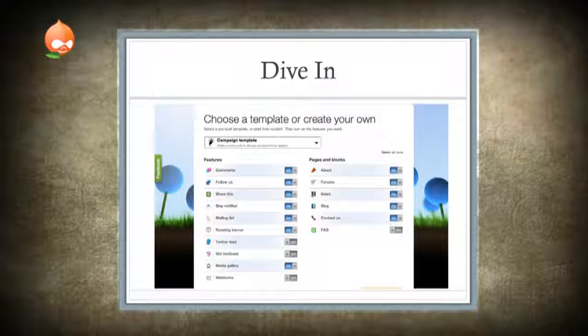Typically with Drupal, if you're hosting it, you've got to download it, you've got to install it, you've got to set up a SQL database, you've got to make the connection between the SQL database and the site. This is hosted, it does all that for you. So if you just want to get in and play around, this is the place to start. Go pick out the features that you want.